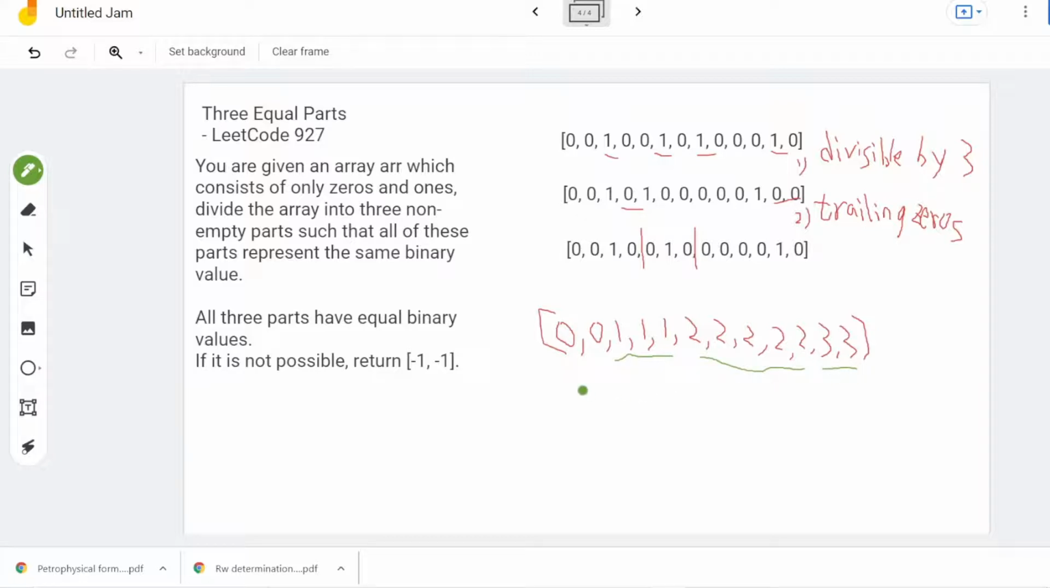Okay, now we are ready for the algorithm. First, we check whether the total number of ones in the array is divisible by 3. So we do this first. If divisible, then we calculate the accumulated sum to determine the location of the nth digit that is 1 in each part, and at the same time calculate the decimal value using the bitwise operation.